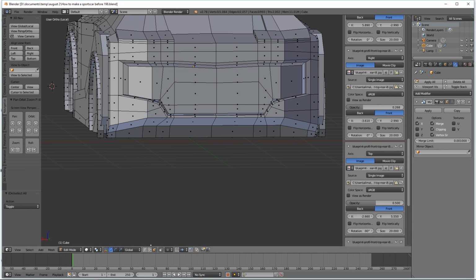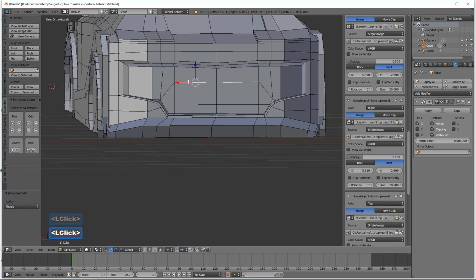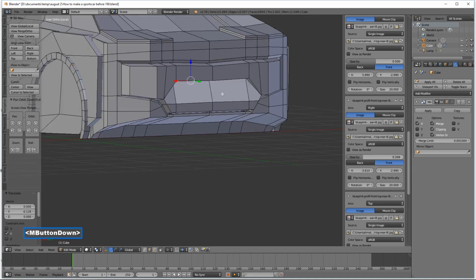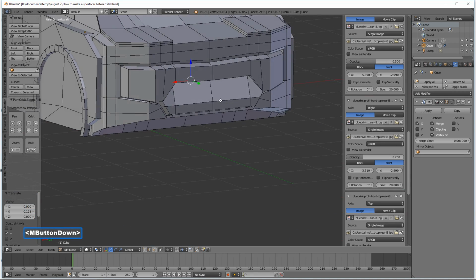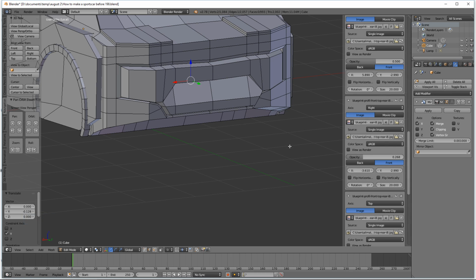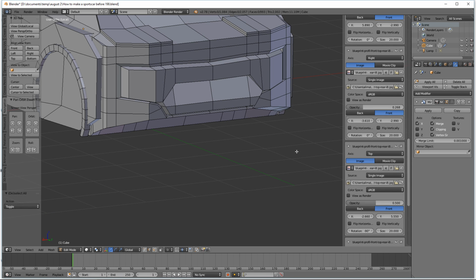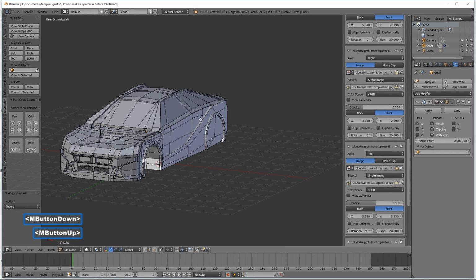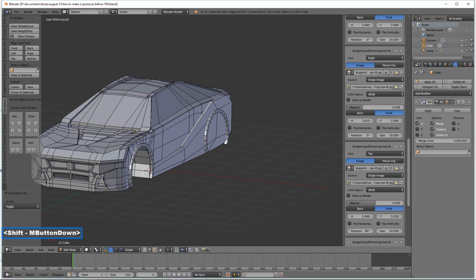Okay, what I'm going to do now is go to edge select. I'm going to click here, hold the middle mouse button to rotate the view. I'm then going to push in some like that. I'm now going to press A to deselect. So I'm going to roll back to zoom back. Zoom in here.